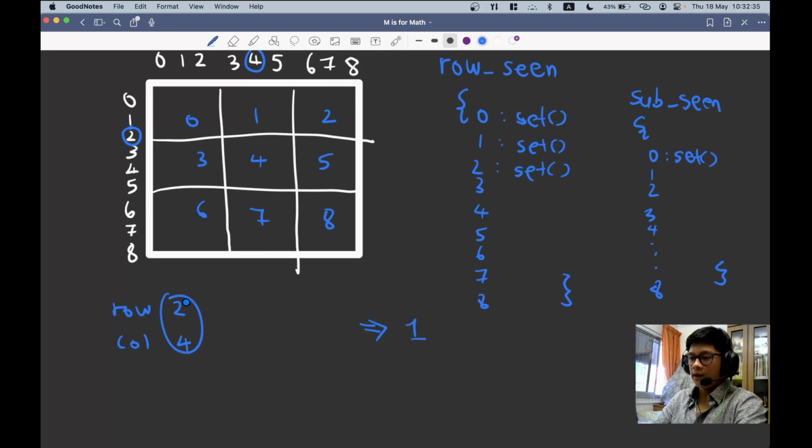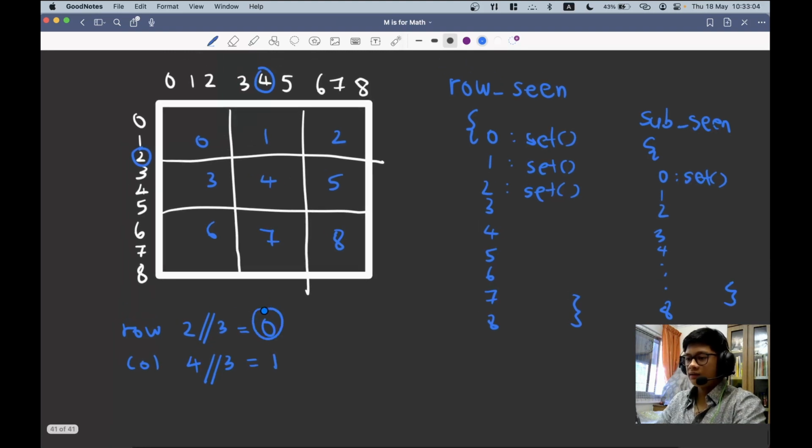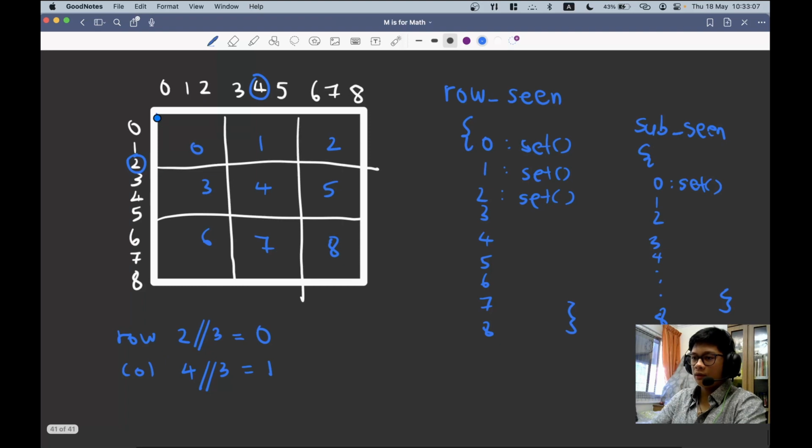How we do that is we take the row index and floor divide it by 3, and we do the same for the column index. Floor division is basically when you take 2 divided by 3, which is 0.666 and so on, and you round it down to the nearest integer. In this case, it's just 0. So row 2 floor divided by 3 becomes 0, and column 4 floor divided by 3 gives you 1. What this 0 and 1 mean is that for the row, it belongs to this subgrid row index 0, and for the column, this 1 means it is the second column of subgrids.